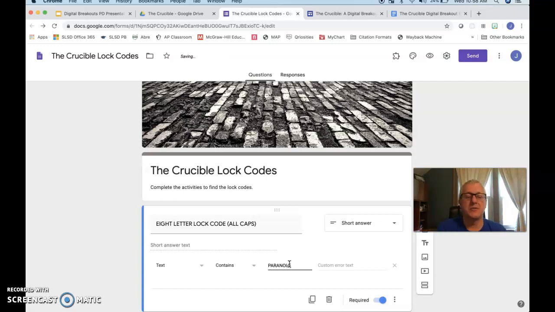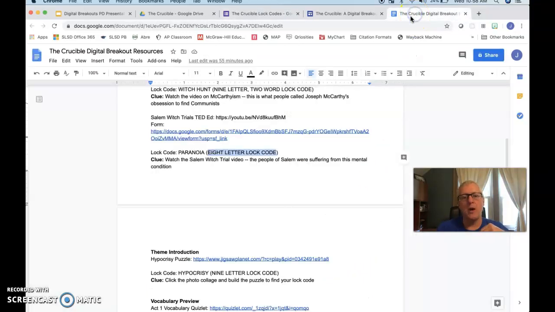Now, I know this goes without saying, type it correctly, first of all. If you misspell it and they spell it correctly, they're going to get it wrong. As an English teacher, you don't want that to happen. And also make sure it's all caps, because if it's not in all caps, then this clue is meaningless. Now, the last field to fill in is this custom error text. This is the clue that we want to give the kids in the event that they get it wrong.